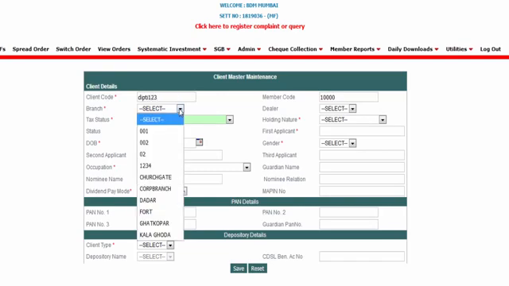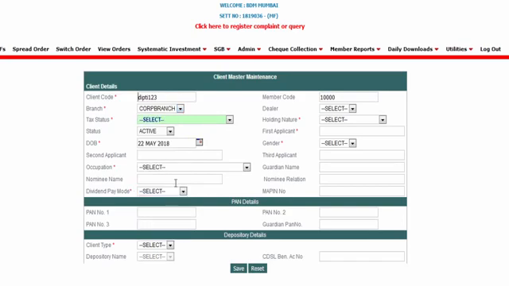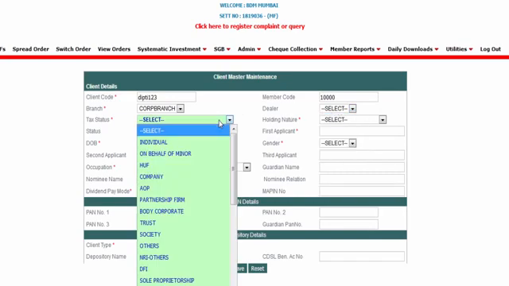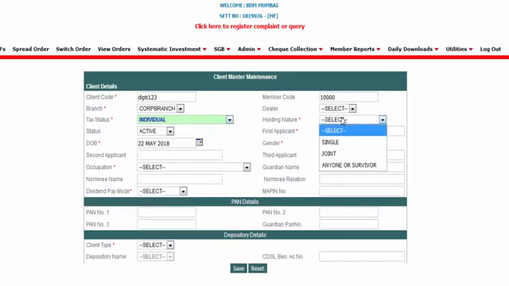The branch would be corporate branch. Dealer, if there is a dealer created, select it or else leave the dealer option blank. Select the tax status, then select the holding nature. It could be single, joint, any one survivor.